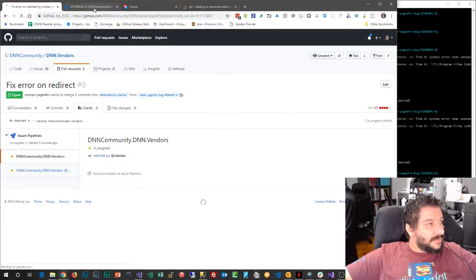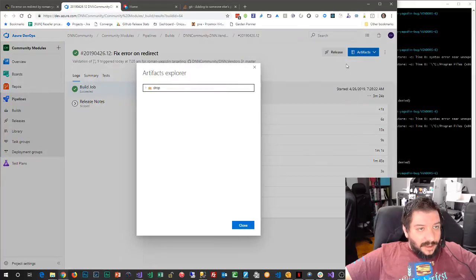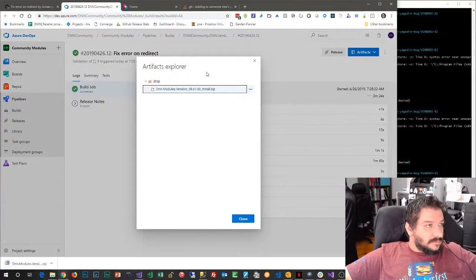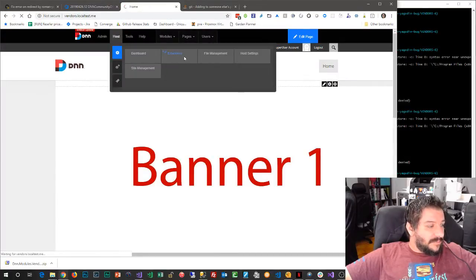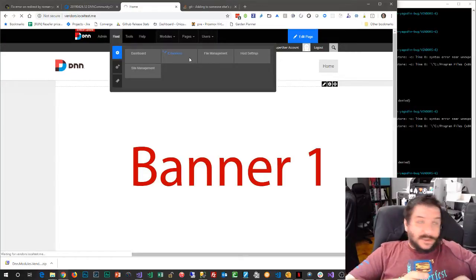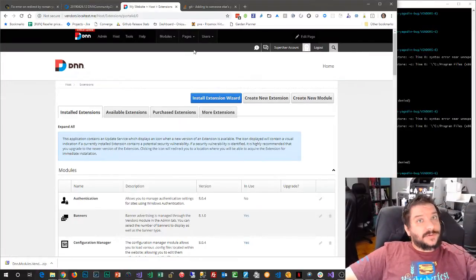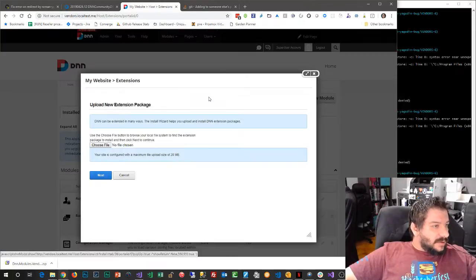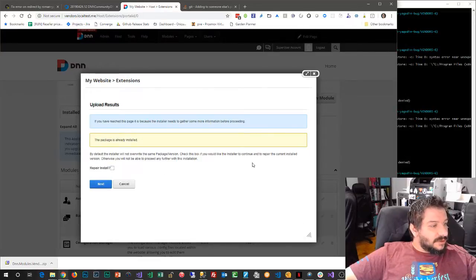How's the build doing? Yay. So now I can grab this. And I can go here, host, extensions. And now I needed to wait for it because Azure Pipelines was not configured before that. But in the future pull requests, by the time someone goes and reviews, it's very quick to review. Just download the drop, install it.